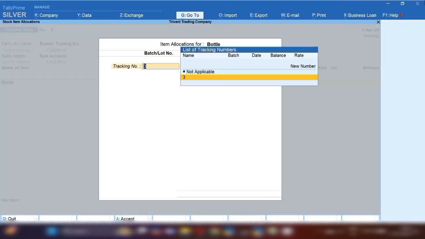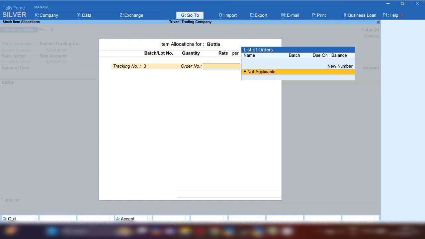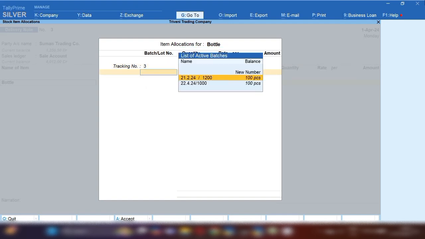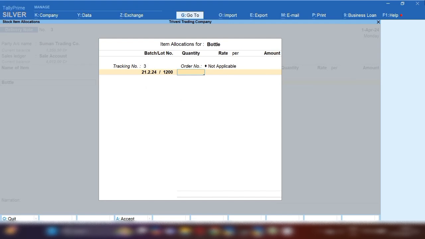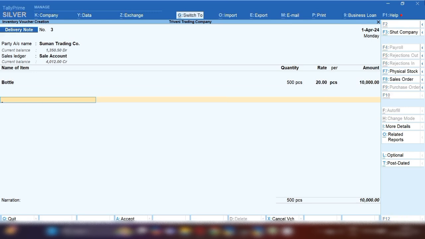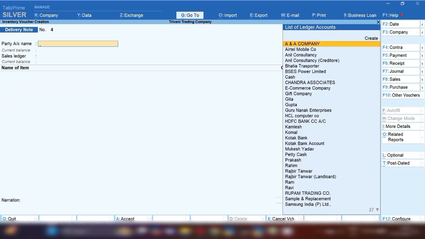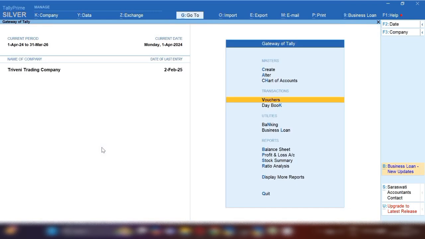Let's make one more delivery note with the same party, Suman Trading Company. Select the name of the item. Now you can see Tally is showing tracking number 3. We have already used tracking numbers 1 and 2, that's why Tally is showing the next tracking number, and we have to select a new tracking number every time. So I have selected tracking number 3. So this is how you can make delivery notes with the same party.